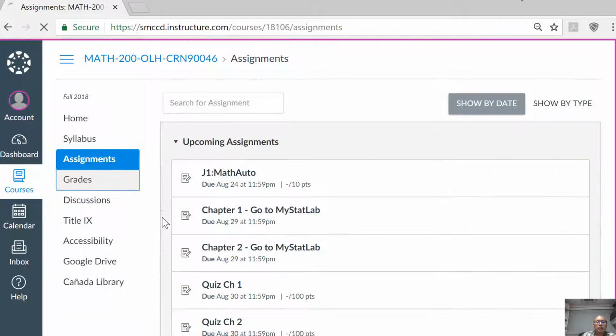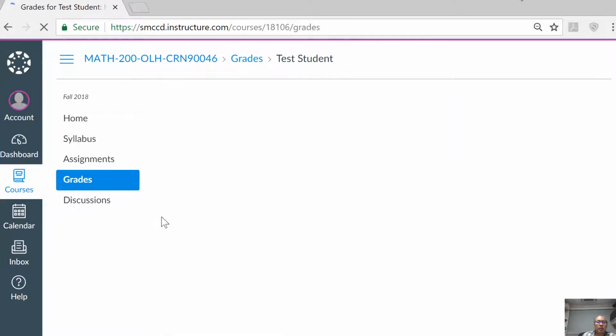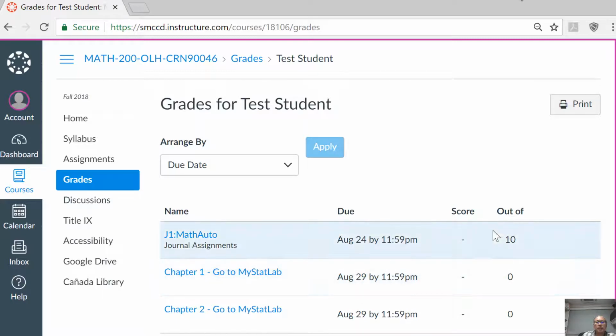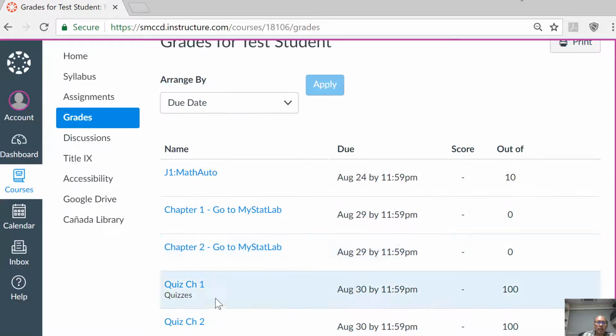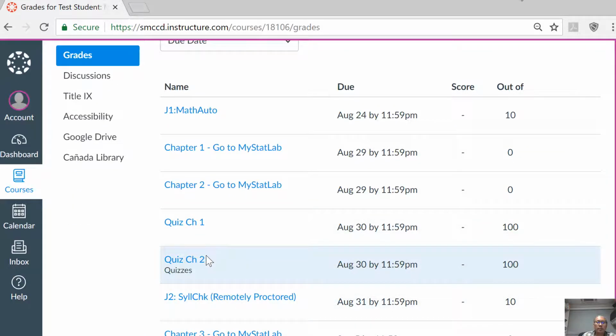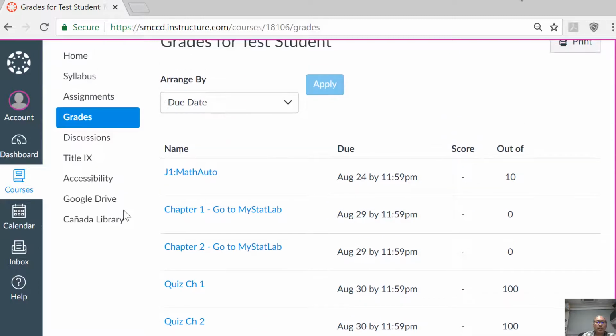Your grade page will be your grade book, and it will be updated periodically. I need about a week or so to get the grades going for the journal assignments, and then I usually update the homework grades as well as the quiz grades after the exams. And so I'll try to get that uploaded and updated as soon as possible after the exams, or after the first exam, and then the second exam, and then the final.